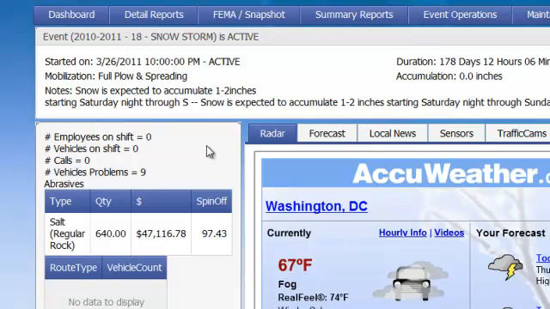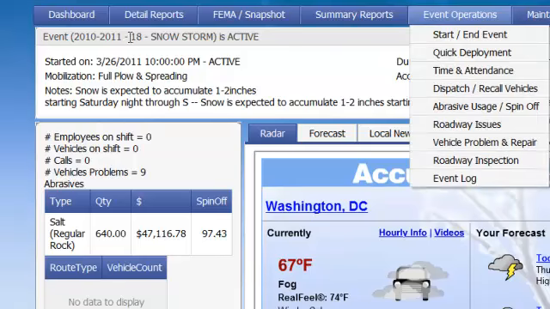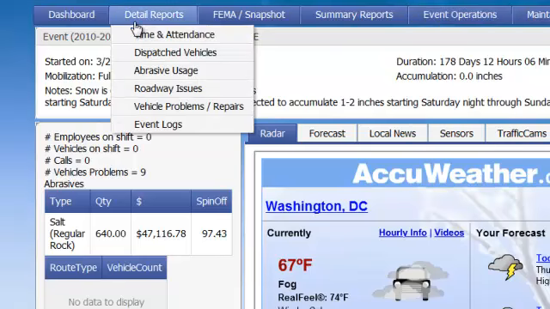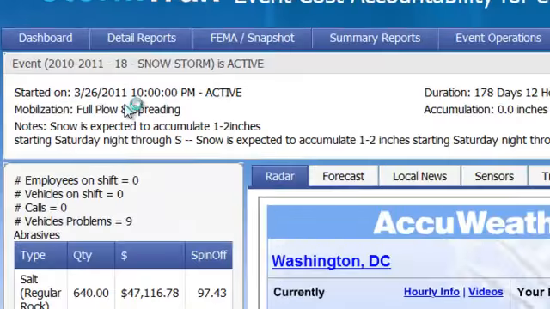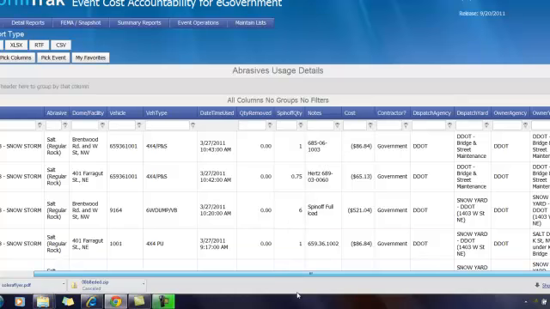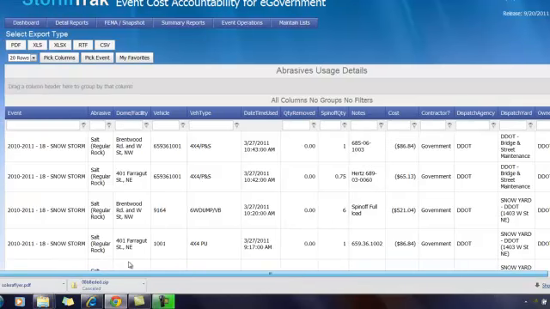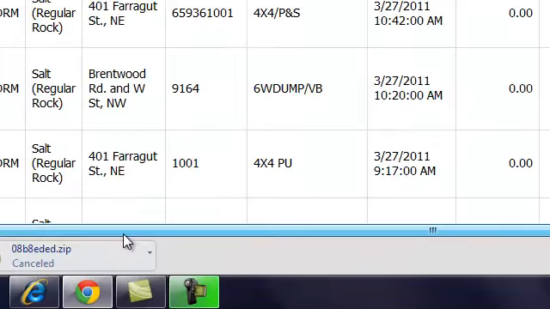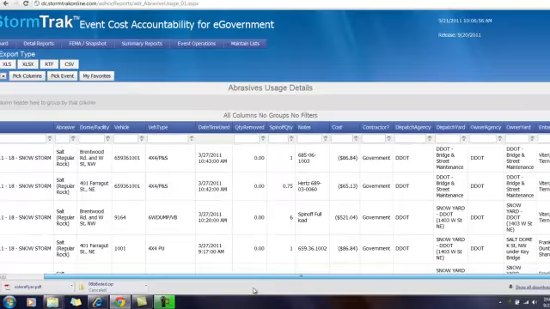But for more detail, you'll want to go into either the reports, the detail reports, or if you're going to add abrasive information, you would do that under Event Operations. Let's first look at detail reports and abrasive usage. We want to see the numbers behind the totals. From here, I can pull up all of the abrasives that have been entered during a storm event.